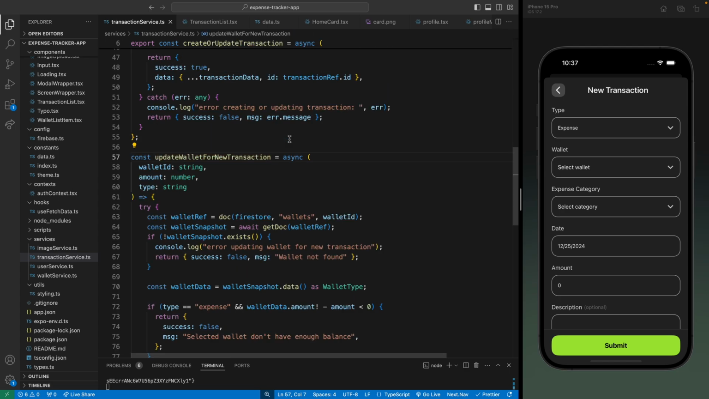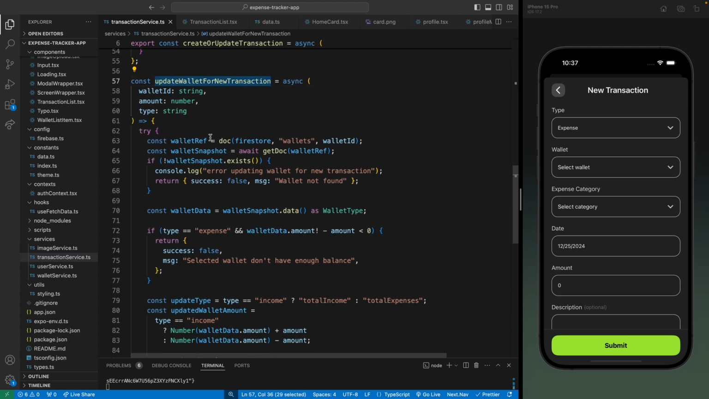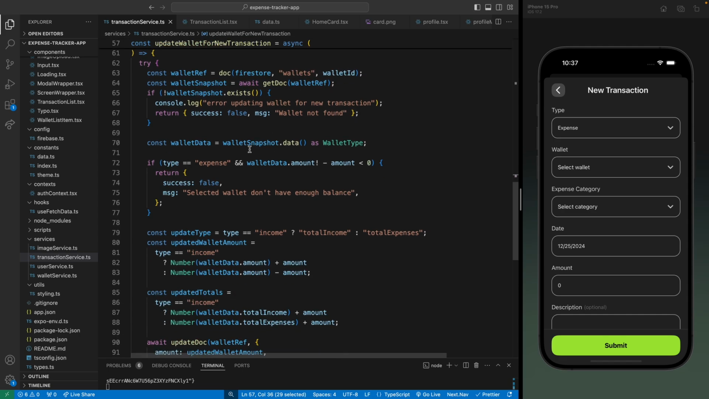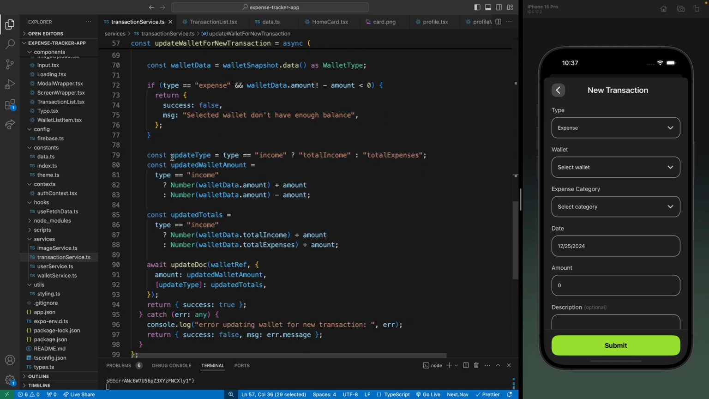Inside this function, we will create a reference. We will get the data if it exists on this wallet snapshot. If we get the data, then we're gonna make a condition if the selected wallet has enough balance. If it doesn't, we will just return from here. But this is just for the expense transactions.